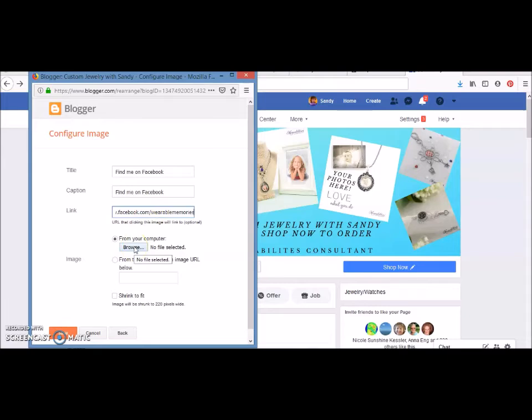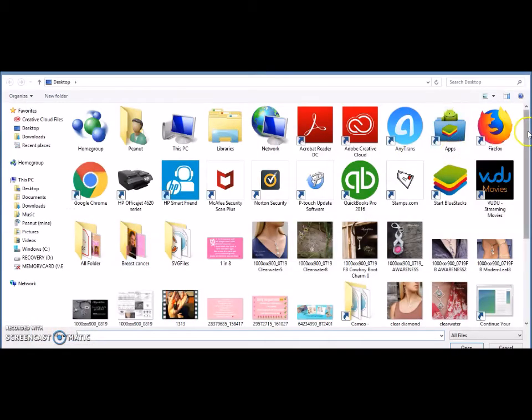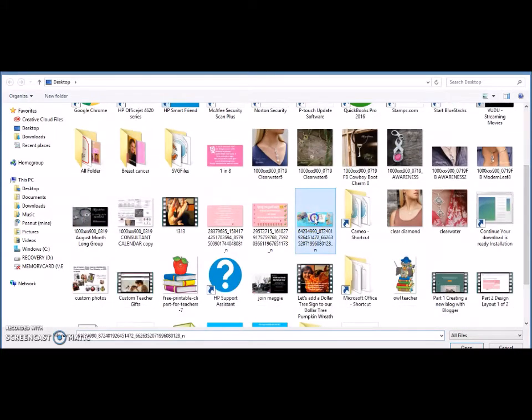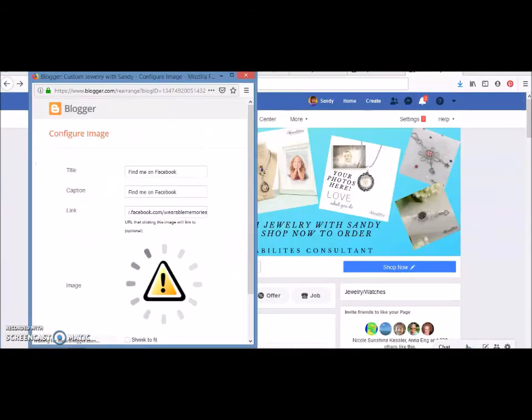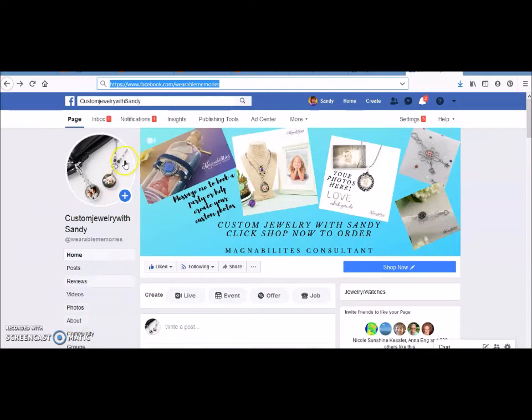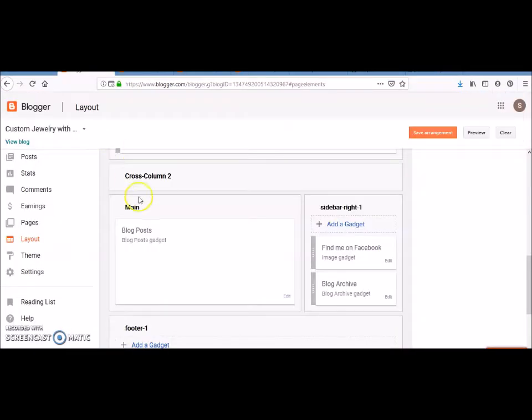We are going to choose another image. And I am going to choose my Facebook cover, which is right here. And I will do a video to show you how to make that if you'd like. And you always want to click shrink to fit so that it doesn't oversize wherever it's being placed, because Blogger knows how big it should be. So you always want to put shrink to fit. And we're going to leave that there. And now we are going to view our blog.